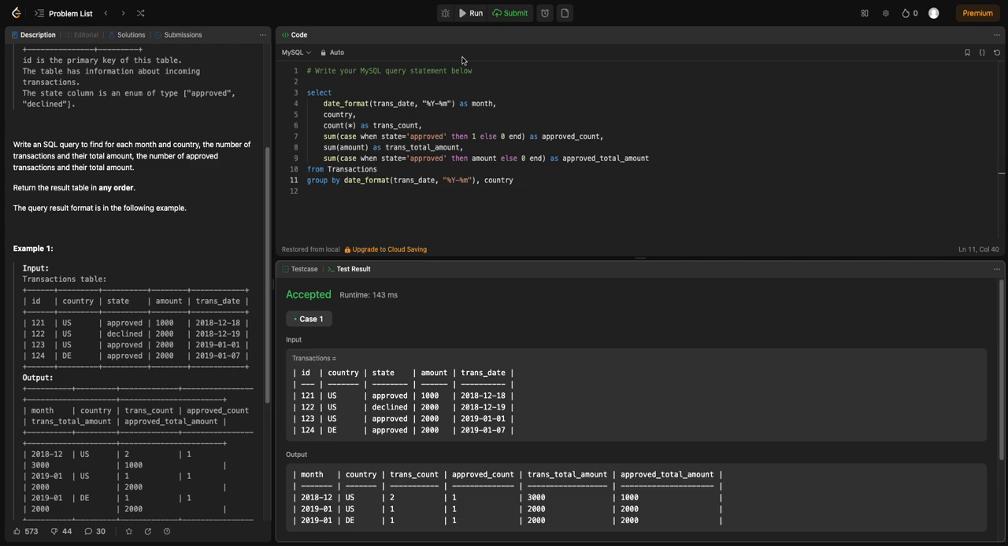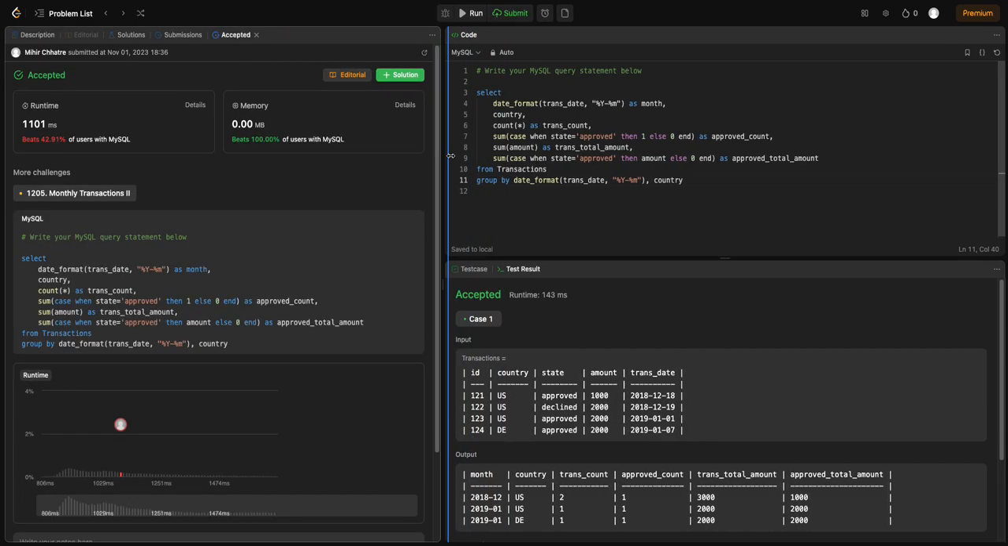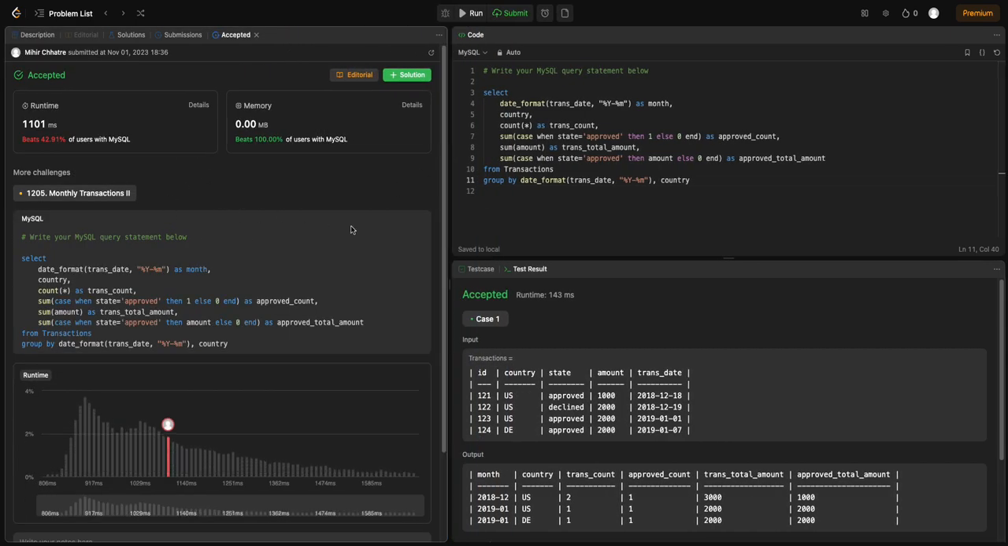Okay, the test case has been accepted. I'm going to go ahead and submit it to see if all test cases pass. Perfect. Our solution has been accepted, and that's how you solve this question. Thank you, everyone.